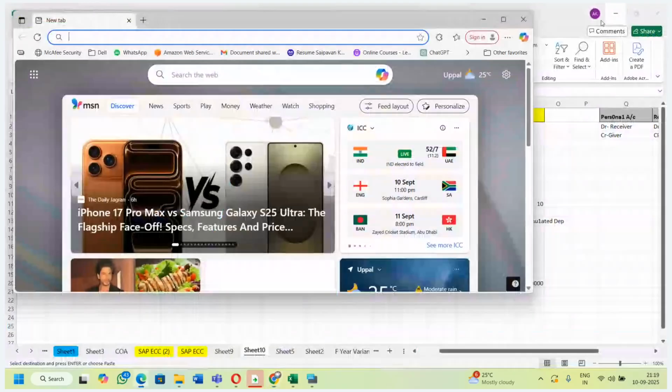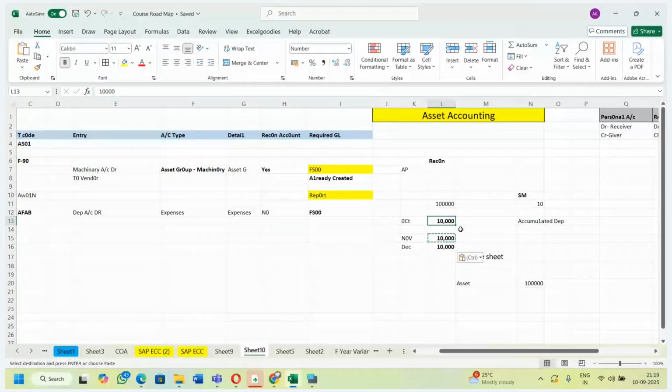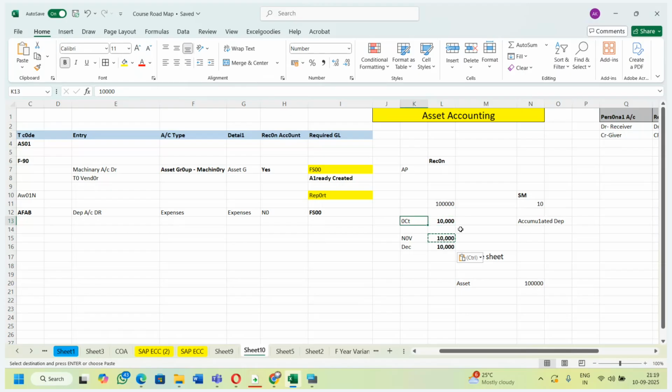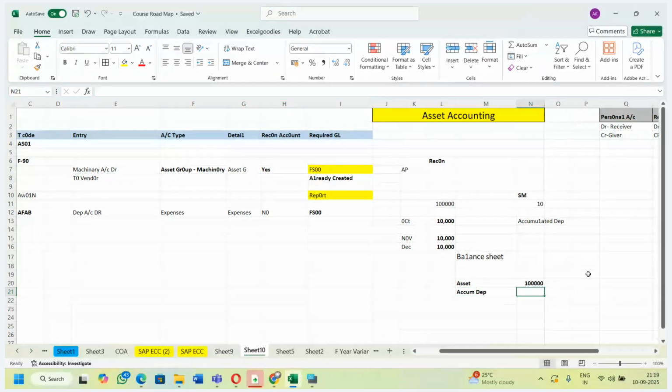Okay, thank you. So every month we are treating the depreciation as an expense, right? So every month we are deducting 10,000. But now, how will the balance sheet actually work? In the balance sheet, the asset amount is 1 lakh. But here, instead of the depreciation, we will mention the accumulated depreciation, which is nothing but the total depreciation amount. How much is the total depreciation amount?